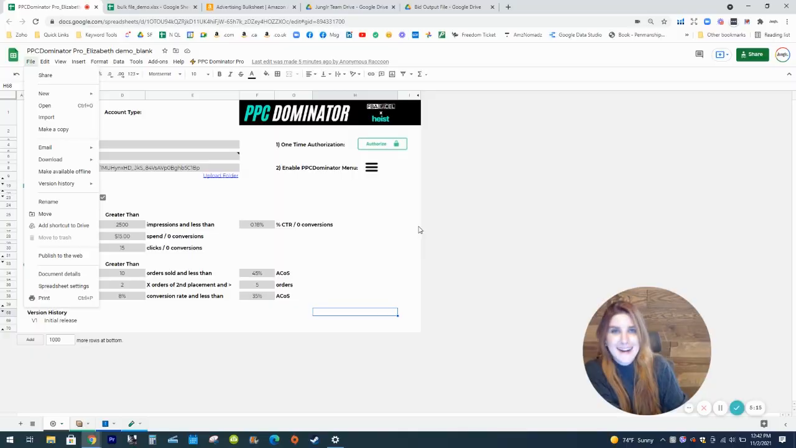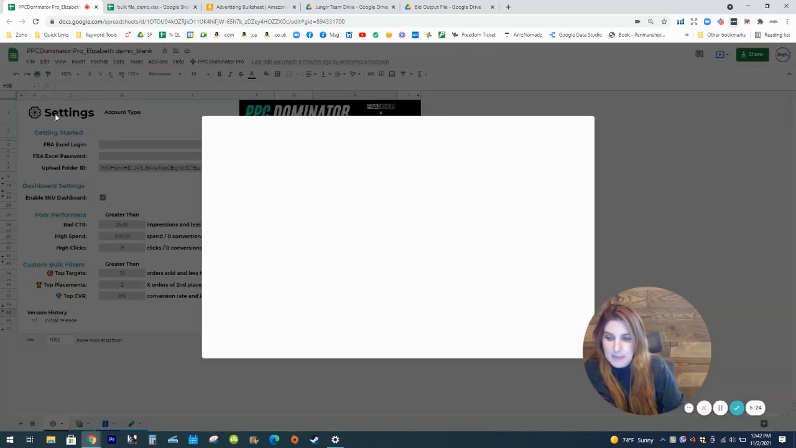All right, so once you have your file downloaded, what you want to do is import it into this particular sheet. So what we're going to do is click import.